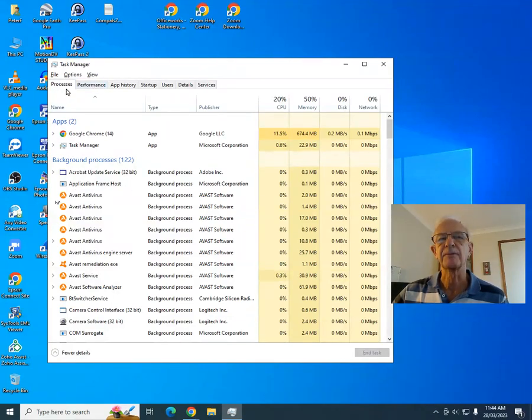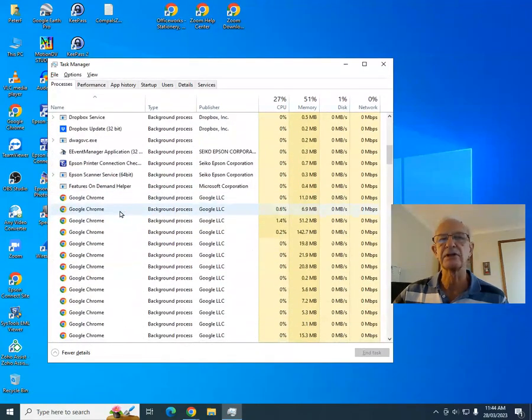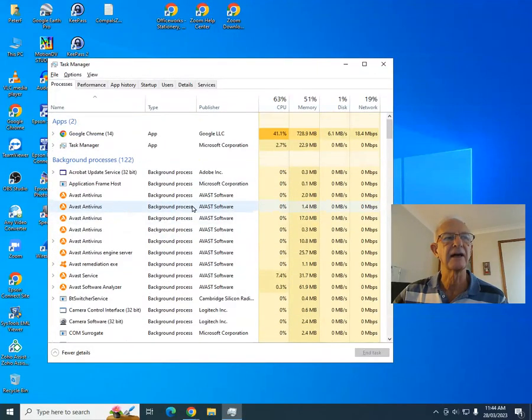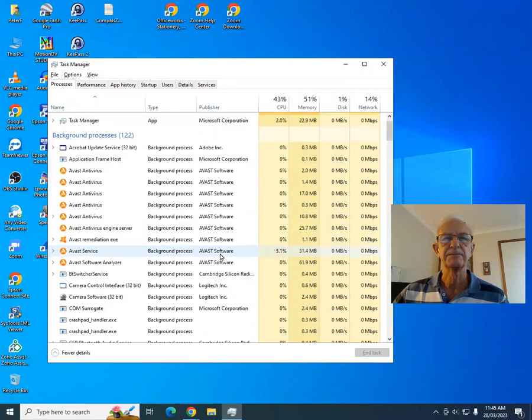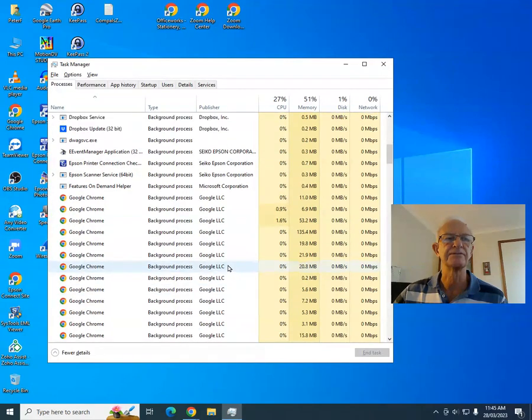The Processes tab here is grouped in two groups. One is the running apps, of which Task Manager is one of them, and then all the background processes, in total 122. They're all listed in alphabetical order, and those processes are shown as background processes as opposed to applications. And then in a publisher column, you can see who is the publisher of each of those processes.